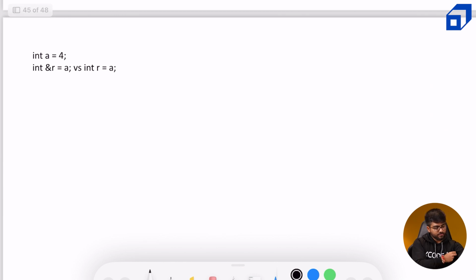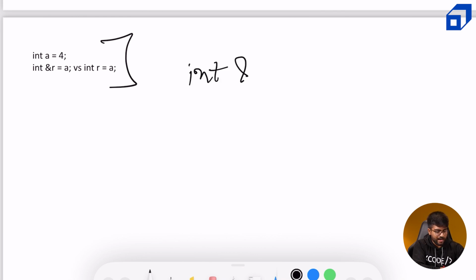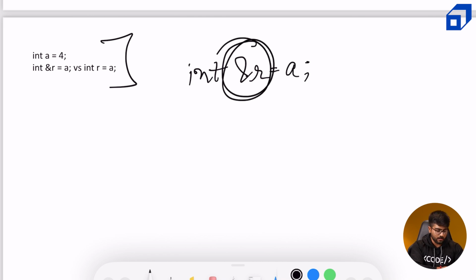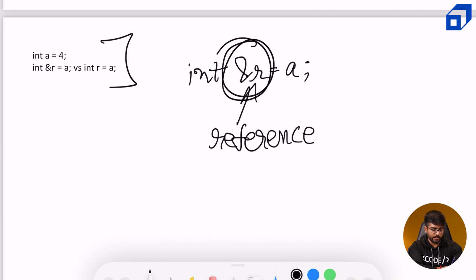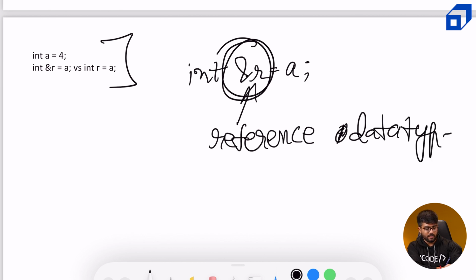So now, let's say we try to replicate this thing where int ampersand r is equal to a. Do you think this will create new memory? This is known as the reference operator. This is like a reference data type, you can call it. We will use ampersand for that. And what it does is it will just alias it.